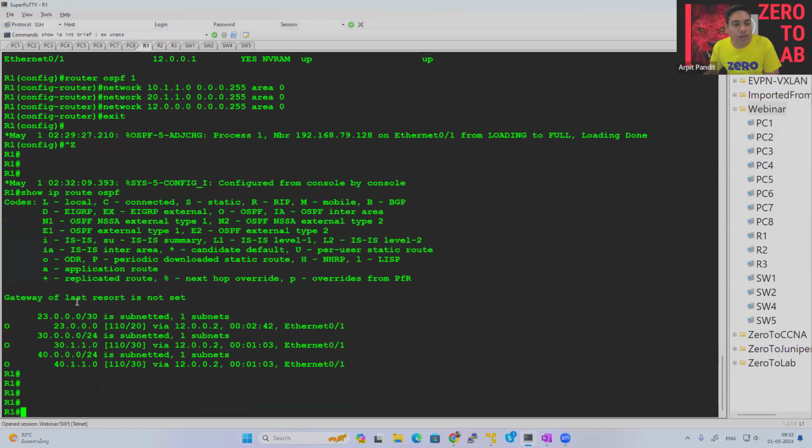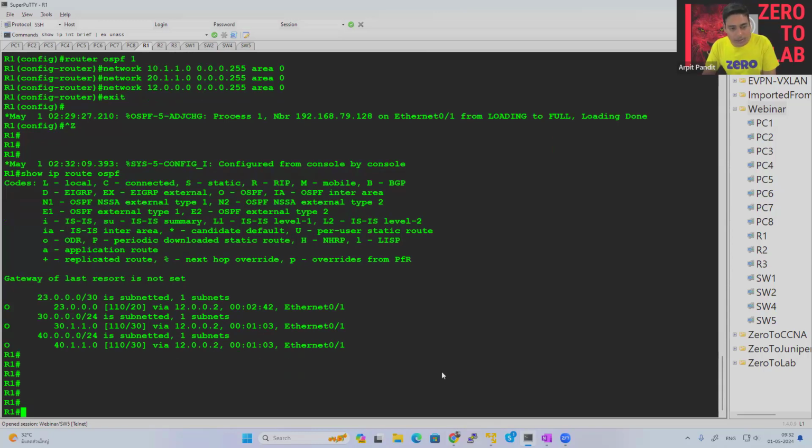So you can see I know about network 20, network 30, and network 40. That means the networks which are coming from other areas, right? All good. So let's go ahead and check if we can ping.